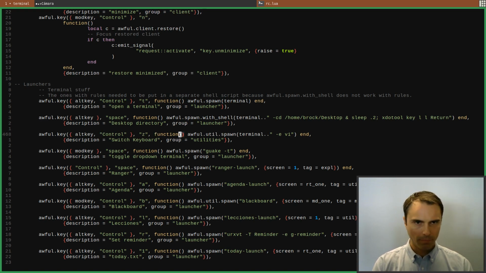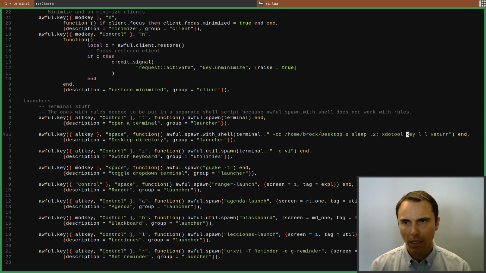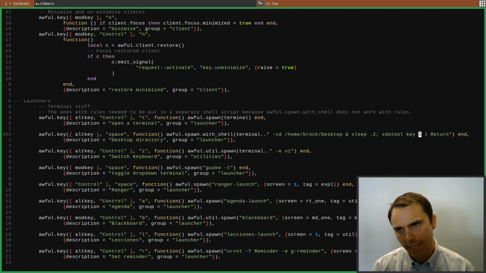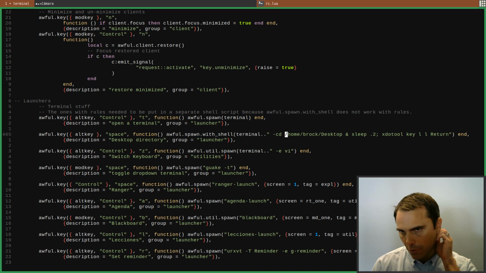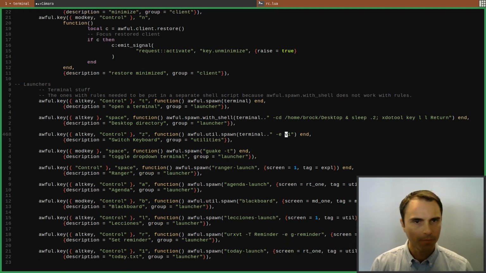All right. Open up terminal, open up my desktop, and when I open up my desktop, I like to see what's on it. LL is ls -1, I have an alias set to that. So I use xdotool to send those keystrokes and then return so I can see what's on my desktop. You can't just do the E because it'll run that command and it'll close. So that's why I've resorted to xdotool. If you know of a more elegant way of doing that, please let me know.